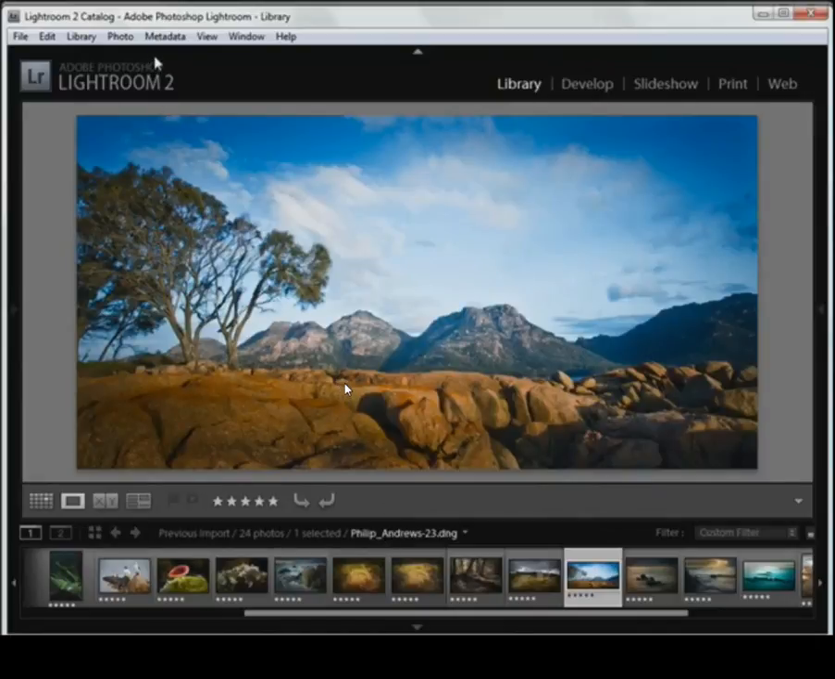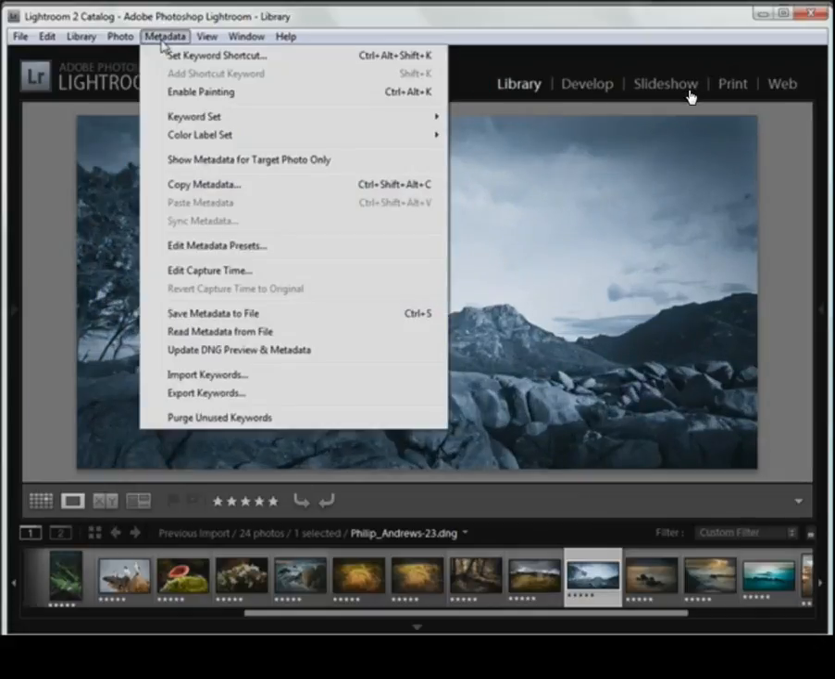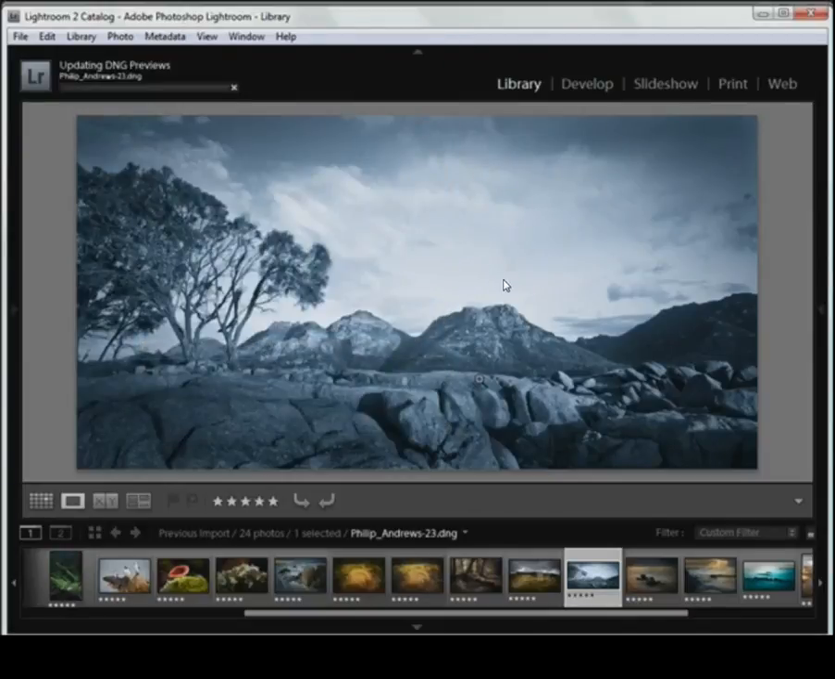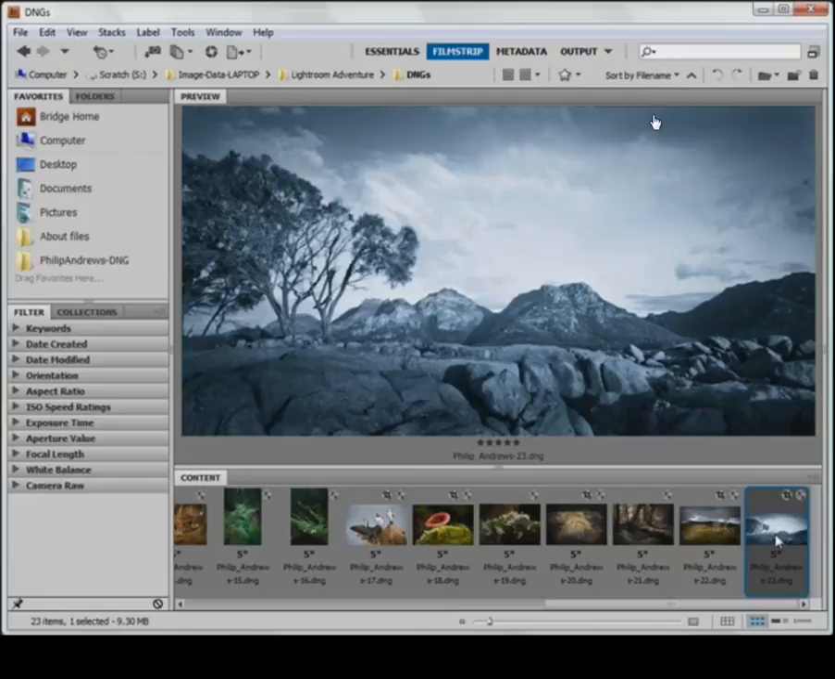The same thing occurs if we actually make a change inside Lightroom. So if we pull this into the Develop module and we click on Grayscale, then what we can do is ensure that when we go to the metadata menu, we go down to Update DNG Preview and Metadata. So it's actually updating the preview for this DNG file and the metadata associated with the photo itself. So now the file has been updated again, and if we click back into Bridge, you'll see it has changed back to just the monochrome that we started with.